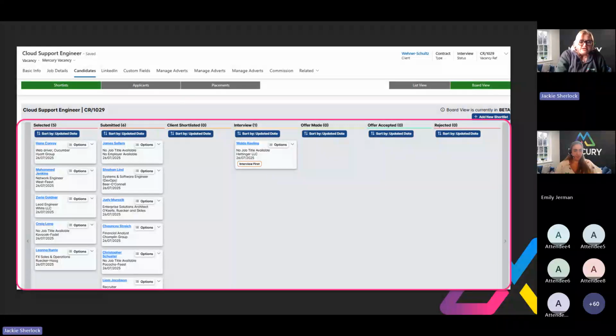So I'm going to click on board view and then it will take me to our brand new Kanban style board view. So straight away you can see that it's really, really easy to see where candidates are at any given point and some additional information. Across the top, we've got the different stages and those colours align with the status reason, which is a really nice touch. And it makes it really easy when you've got a lot of candidates in particular.